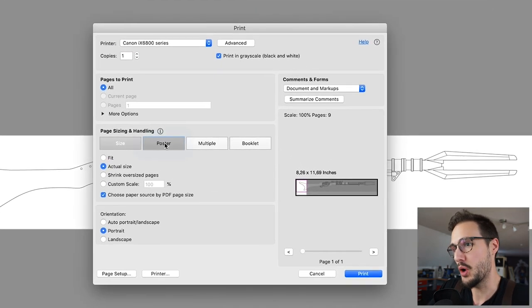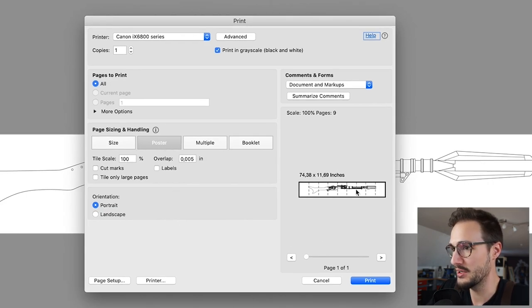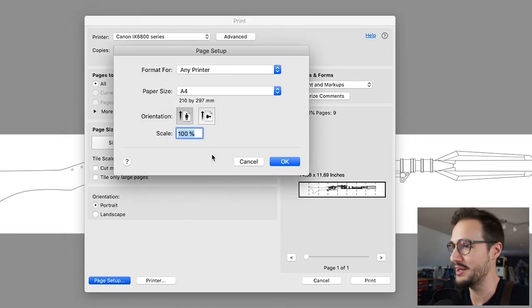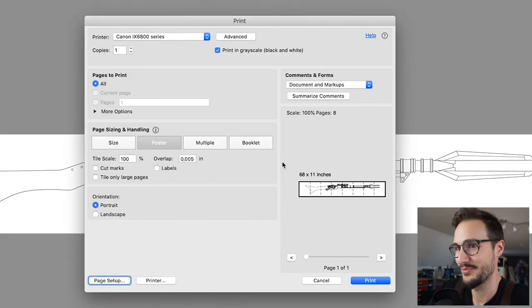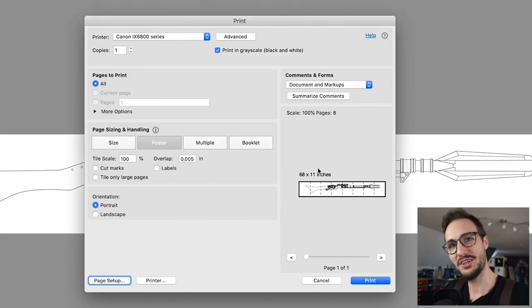Here you can set it to poster print, and it will automatically print it over multiple pages, depending on the page settings you enter here. Now just print out your pages, glue your pages together, and you have a cool blueprint to work with.